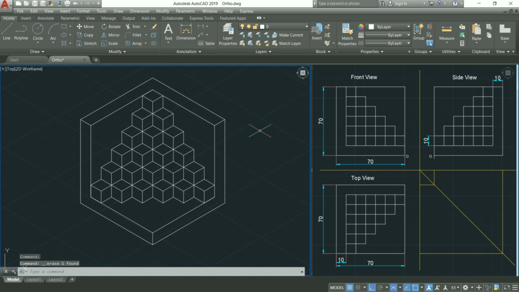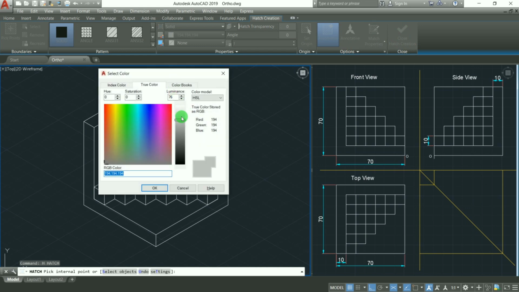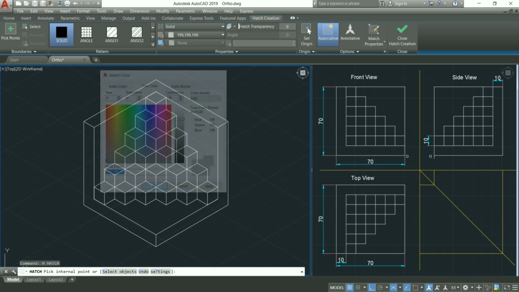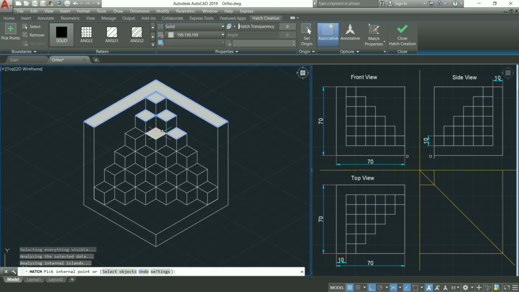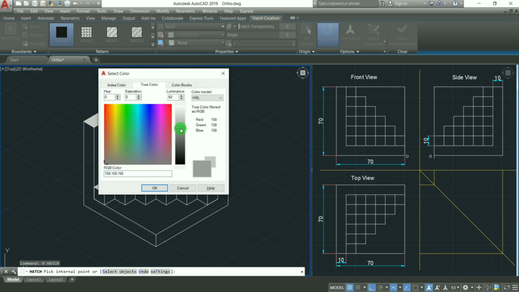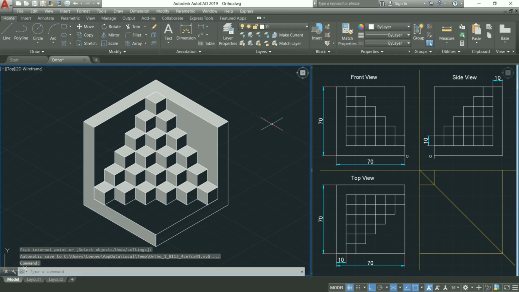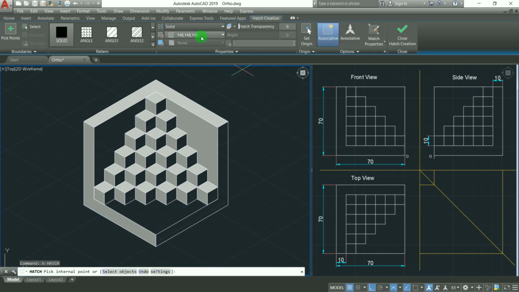Now it's time to shade this object by using the hatch and gradient command. Now choose a little bit lighter version of these colors for the top view. Okay, for the front view, choose a little bit darker version of this color. Okay, now the side view is remaining. For this, select a darker version of this color.